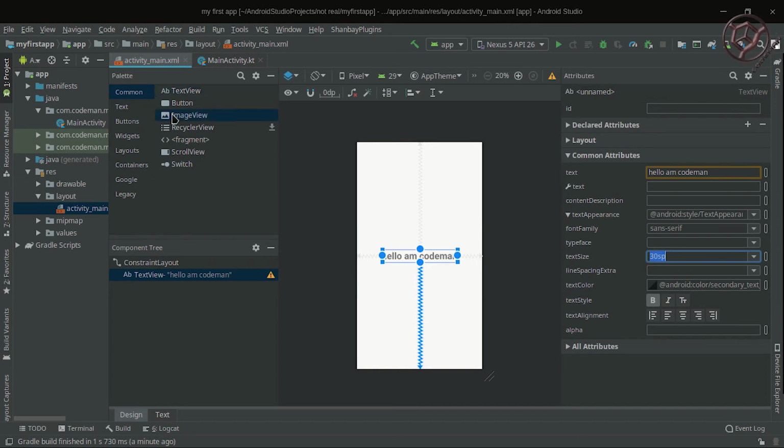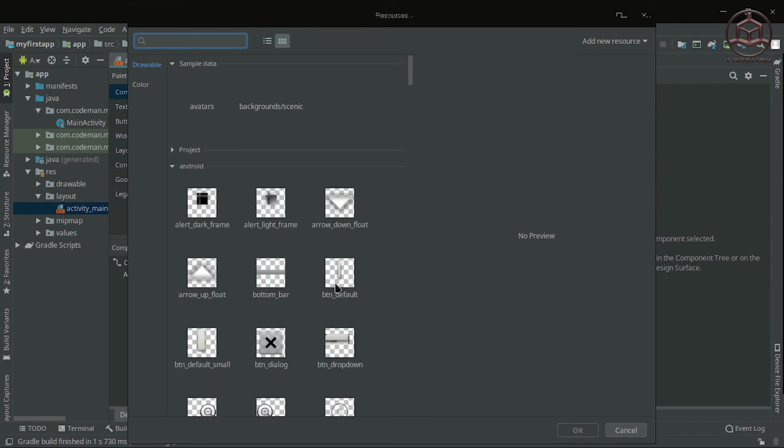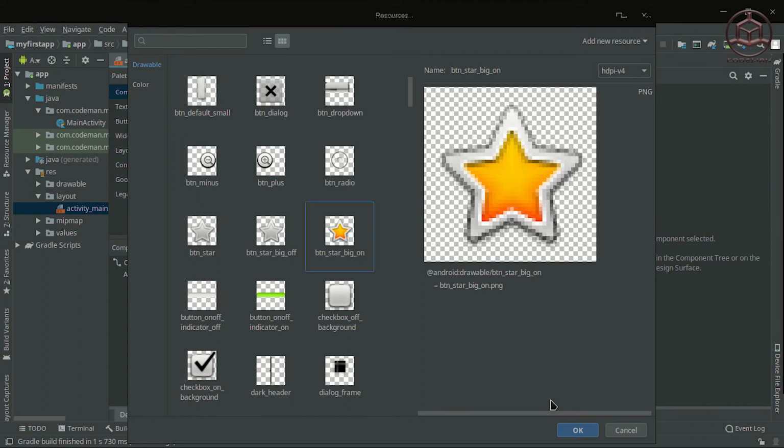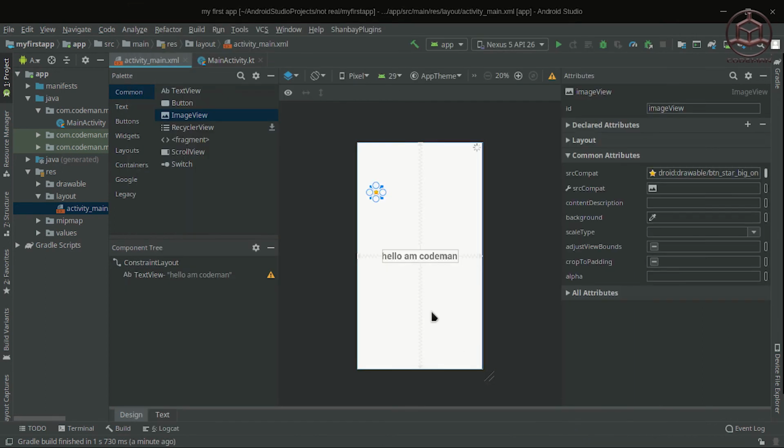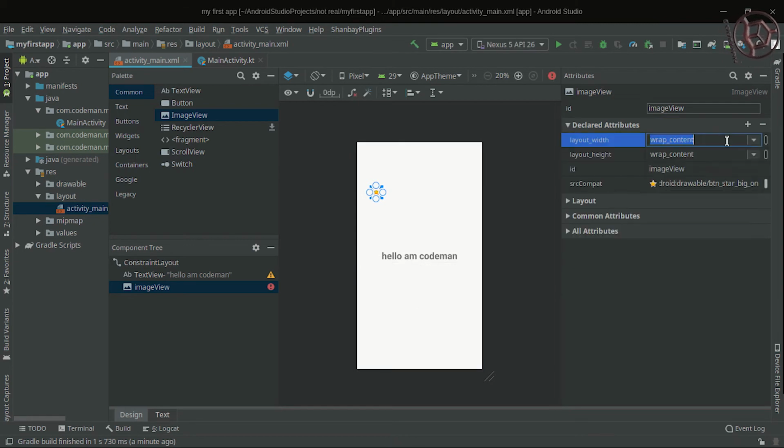At the left side of the design, drag ImageView to our design, select Android, select the image you want. I will choose star. Now, let's set the size of the image. Go to declared attributes, on layout width let's write 250px, and on layout height write 250px.